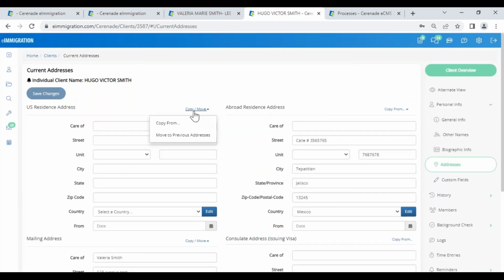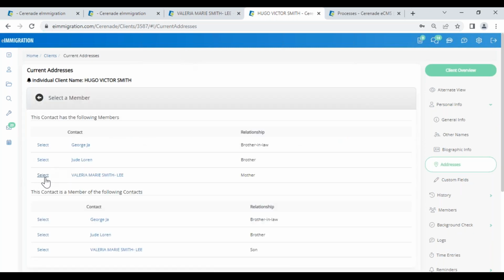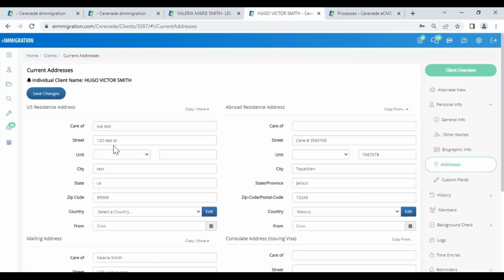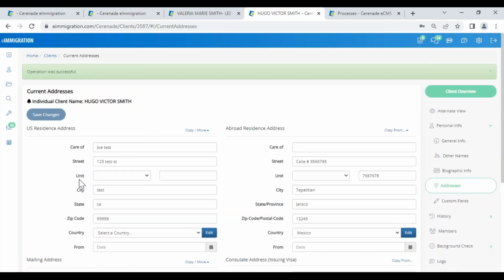Or you can also copy from someone else's profile. Let's say Hugo, who is my client's son. I'm just going to copy from his mother's profile. If I click select, now I don't have to retype the address because it's the same address. Those little things can save you a lot of time. We do have a training called Tricks and Shortcuts that you can register for, and you can learn all these quick shortcuts and tricks. All right, let's continue with our presentation.